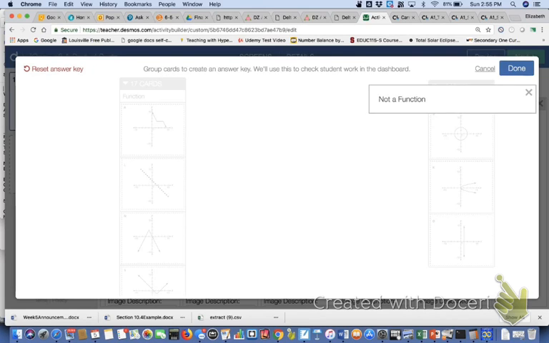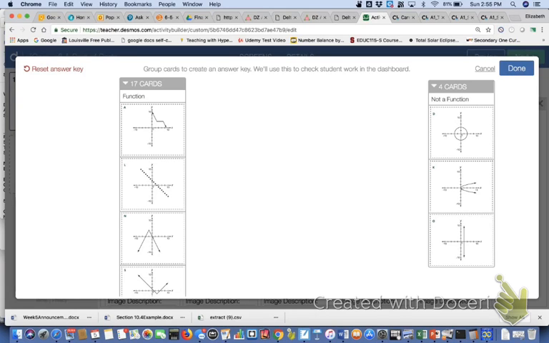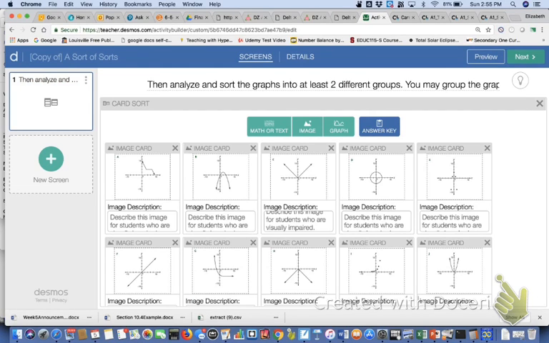here. It says 4 because the text card counts as one of those cards too. But there's just 3 actual graphs that belong there, D, K, and O. And then the other 17 are over here underneath function. So now you've made your answer key. So I'm going to click done.